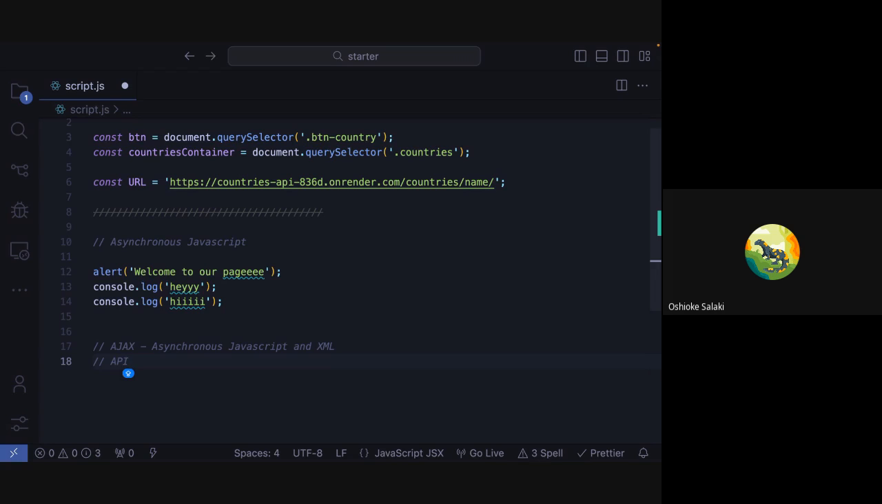So let me try and break it down for you. You know how we said client and web servers? There's something called an API that we can make use of. We make use of APIs to send a request to the server. Then that API collects the response of that server and brings it back to our browser. That is how APIs work.